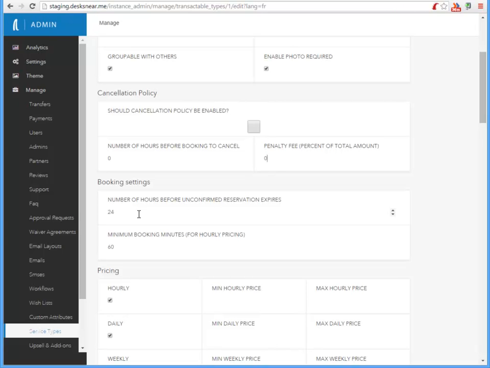Also, the number of hours before an unconfirmed reservation expires and the minimum booking minutes. So, for example, if you're providing services that are charged by the hour but require a minimum of 2, 3, or 4 hours for each booking, then it displays the hourly rate and will only allow a minimum number of booking minutes for those listings.